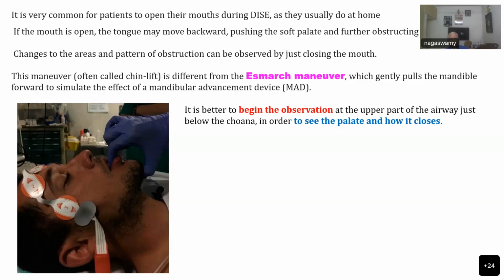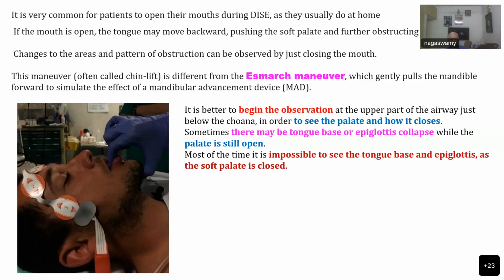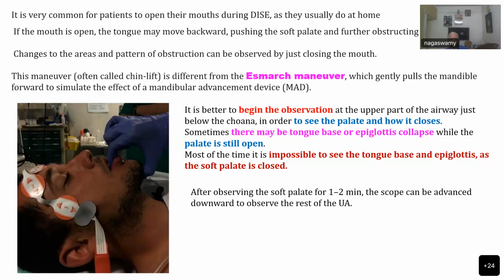It is better to begin with observation of the upper airway, to see the soft palate and how it closes. Then the tongue base and epiglottis should collapse while the palate is open. This is the normal thing that may happen. And sometimes you may not be able to see the tongue base or epiglottis as the soft palate is closed. So these are all the observations which we should know to look for. And after observing the soft palate over 1 to 2 minutes, the scope can be advanced downward to observe the other parts of the upper airway.